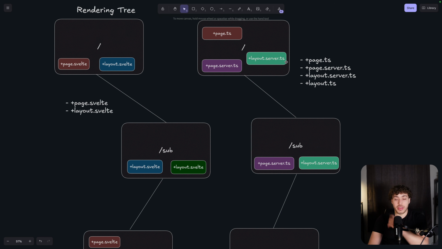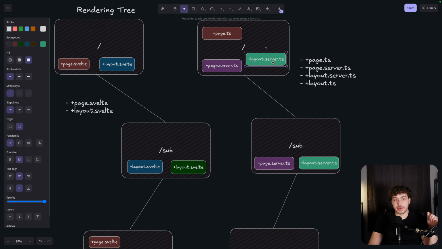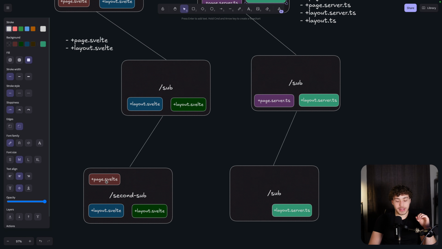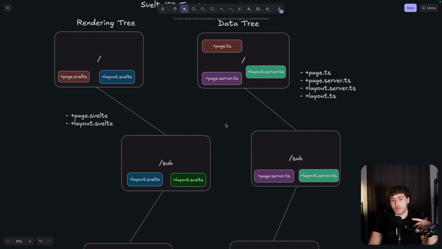And the other important thing about this is the data from this layout.server.ts is going to be available all the way down this tree and also all the way down this tree. So this will be available in this page, it will be available in these layouts, and it will be available in this page. So basically the layout will cascade down the tree, which in the code would look like it'll cascade down the file system. And I'll show you what that looks like when we get into the code base here pretty soon.